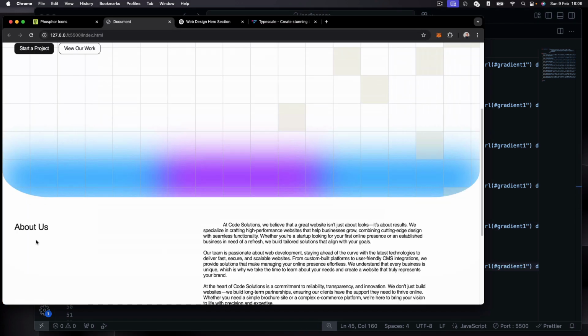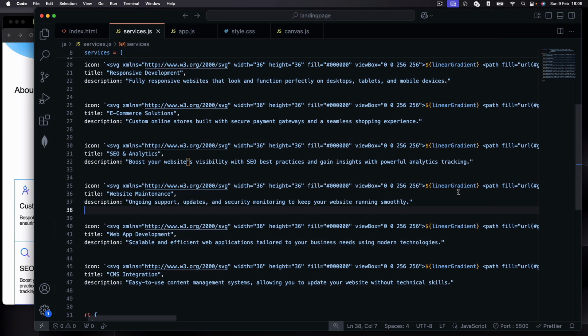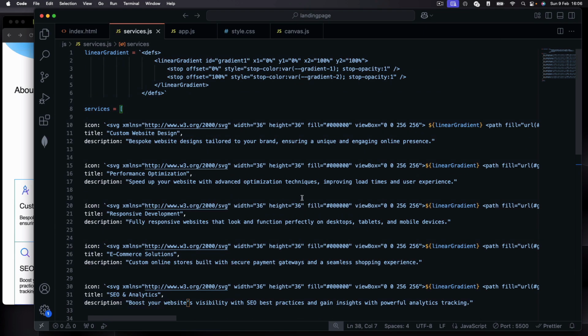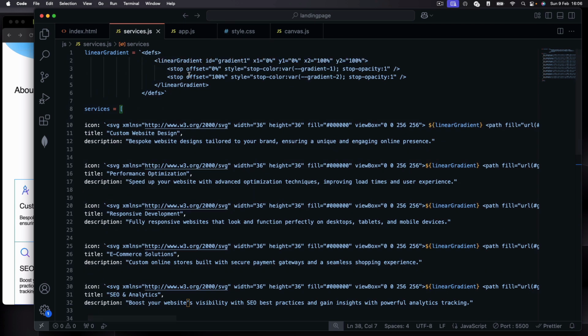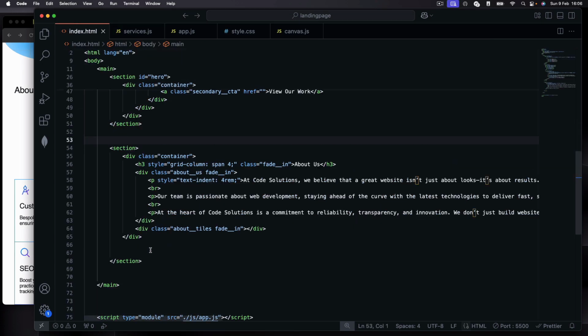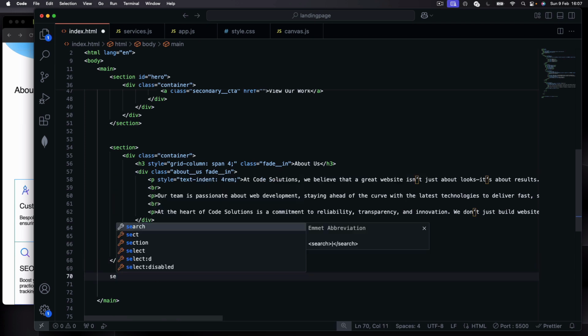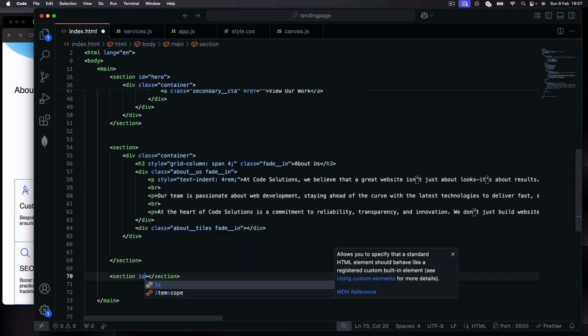Okay, let's see if that's worked. And now you can see that our logos have that nice gradient color applied. Okay, next we just want to add, let's come down to the next section after this. We'll come here into our HTML, and then we'll create a new section, and this will have an ID of projects.